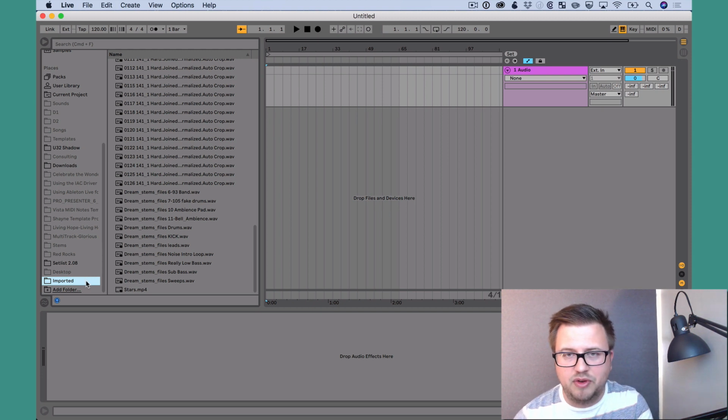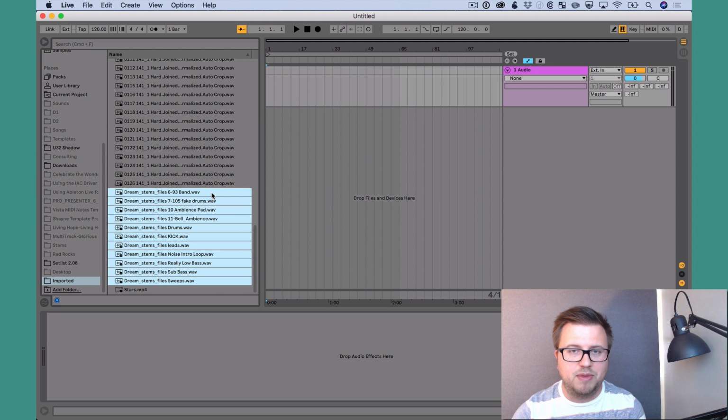So what I did is added a folder of a bunch of stems to Live's browser, and I want to drag those stems into Live set. But the thing I need to know to do that is this. So I'm going to just go and select my first stem here. I'm going to hold shift and select my last stem.